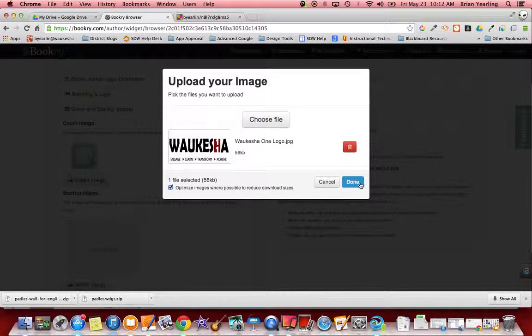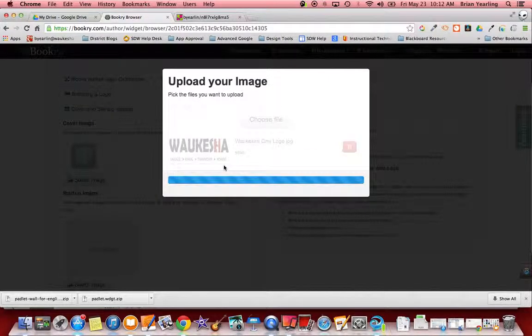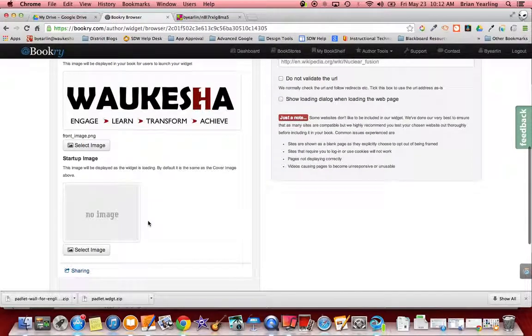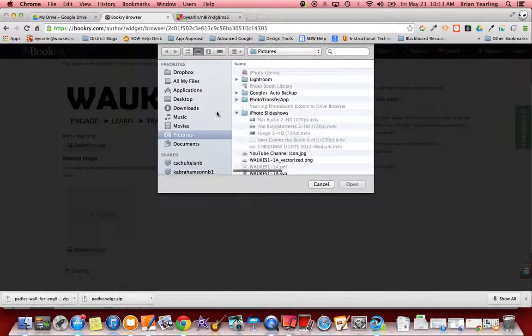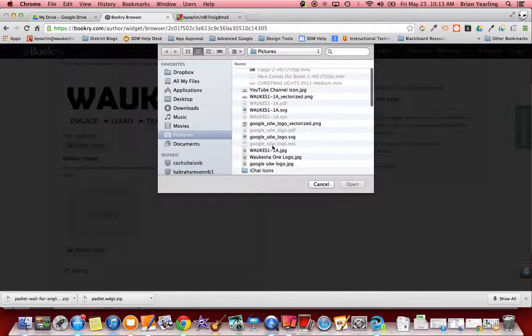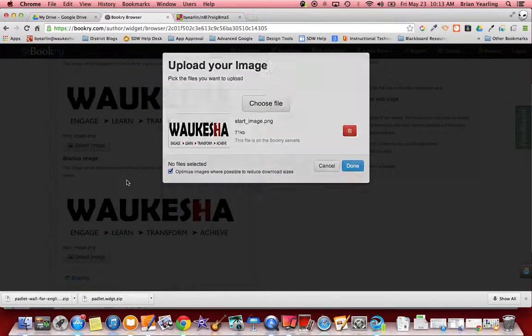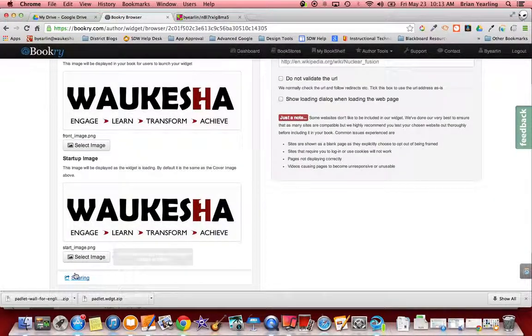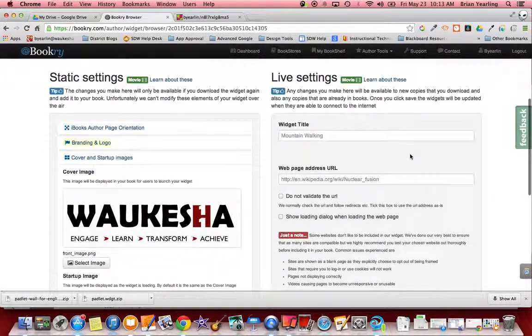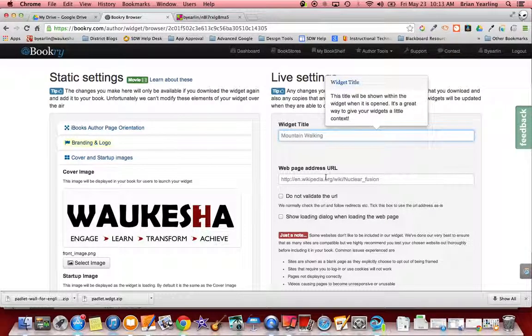Okay, so our Waukesha 1 logo is going to be the piece that pops in there. The startup image will also be our Waukesha 1 logo. So those will be the images that pop in upon startup. And then on the right side, remember that URL that we copied? We're going to paste that in here.